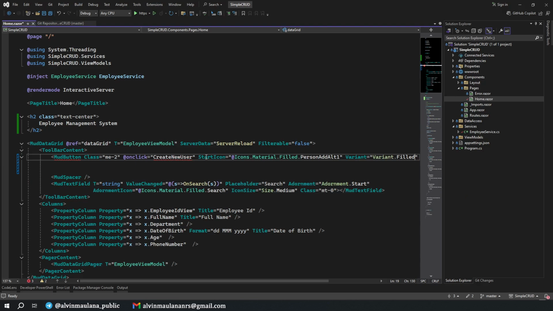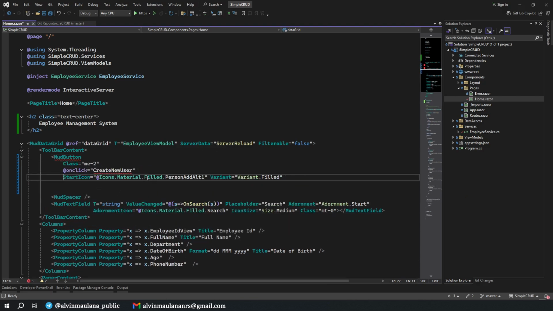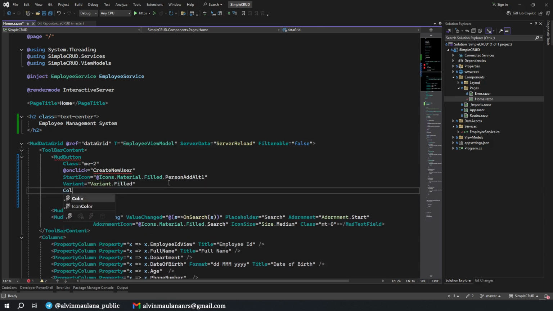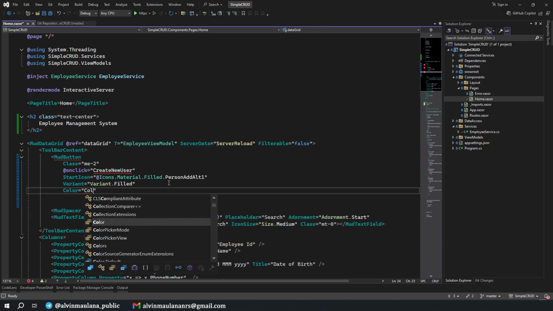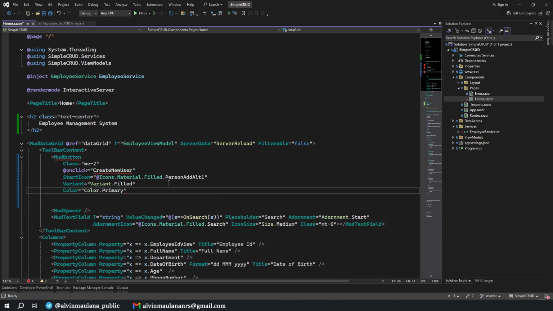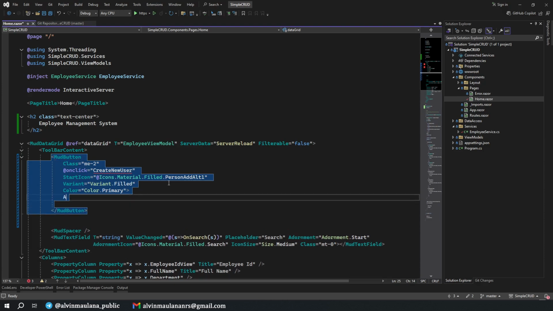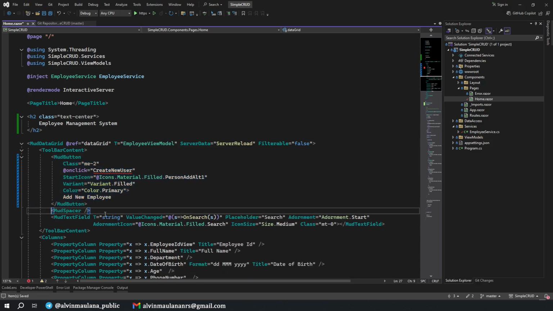There are multiple variants for MudButton. Okay, maybe I clean up a bit. Okay, nice. And now the color for this button is primary, Color.Primary. Okay, nice. And then have text inside this one. Maybe Add New Employee. No, with capital. New Employee. Okay, we have a button for adding our new user, and let's have a function for this.